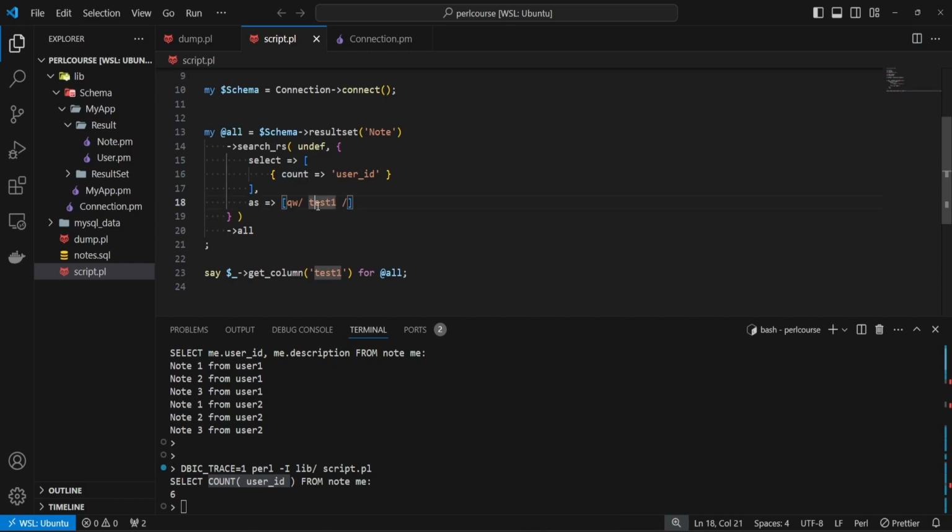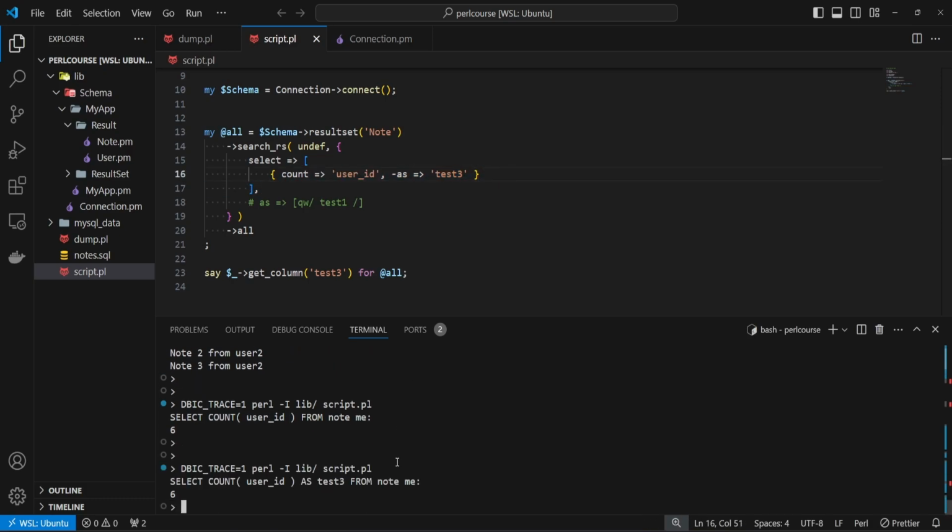And yet another note here is that you don't need to use the as keyword as an additional argument. You can also say minus as and then test3, for the sake of example. So now we can alias this column being selected as test3 inside our select statement. If we run this, we're going to see that it still prints out 6, and it's also adding this as keyword here.